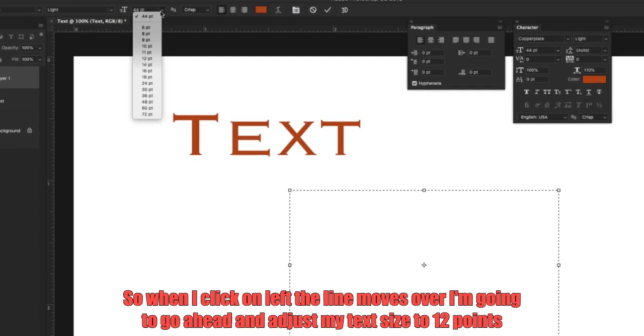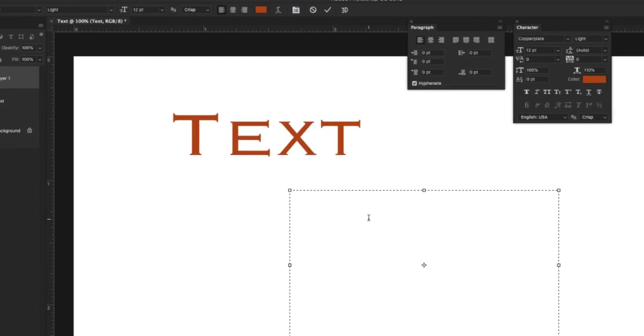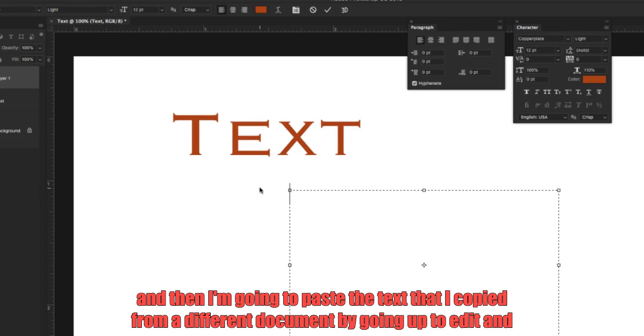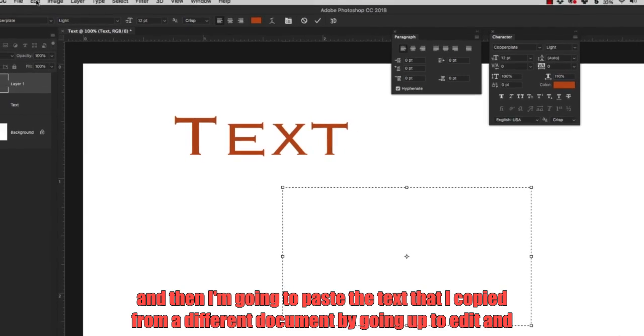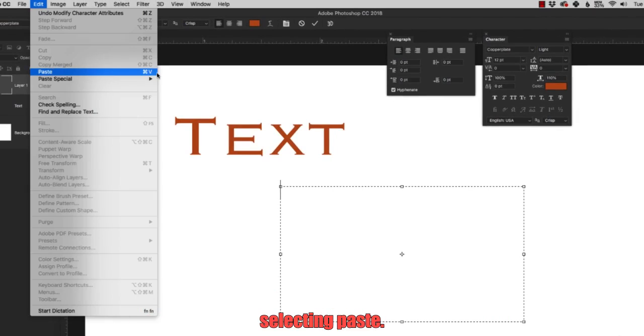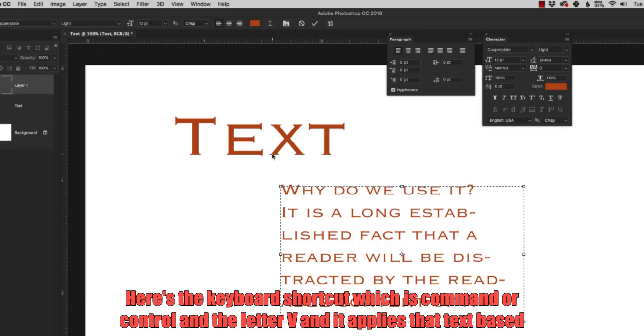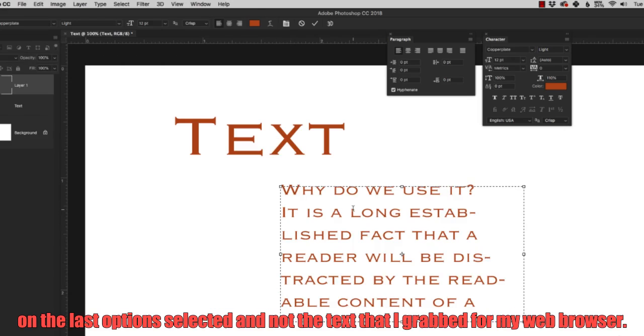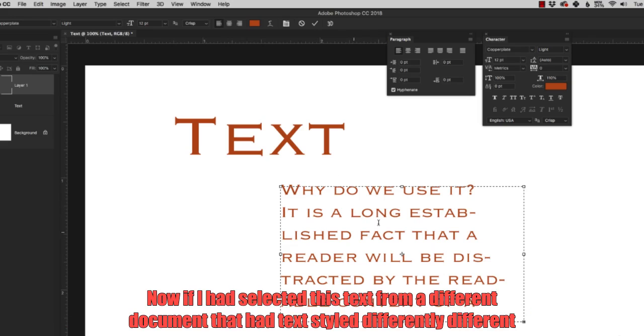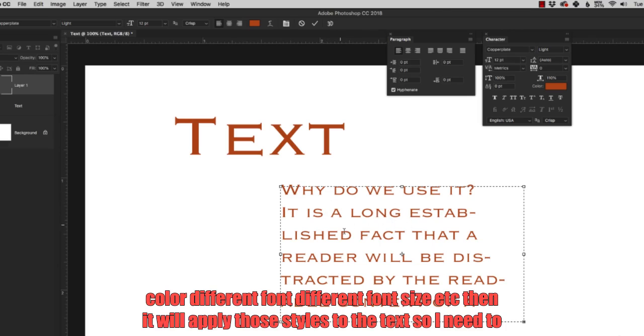I'm going to go ahead and adjust my text size to 12 points, and then I'm going to paste the text that I copied from a different document by going up to Edit and selecting Paste. Here's the keyboard shortcut, which is Command or Control and the letter V. And it applies that text based on the last options selected and not the text that I grabbed from my web browser. Now, if I had selected this text from a different document that had text styled differently, different color, different font size, etc., then it will apply those styles to the text.